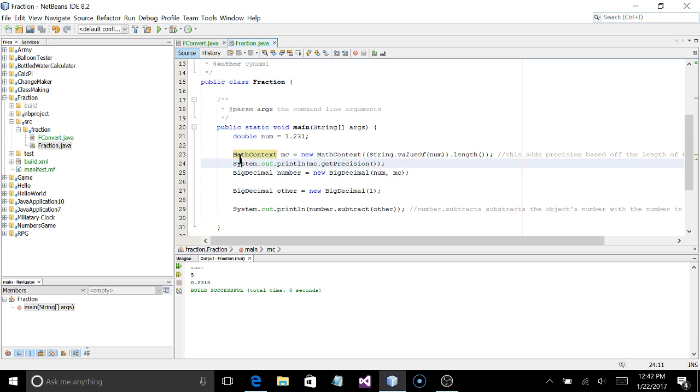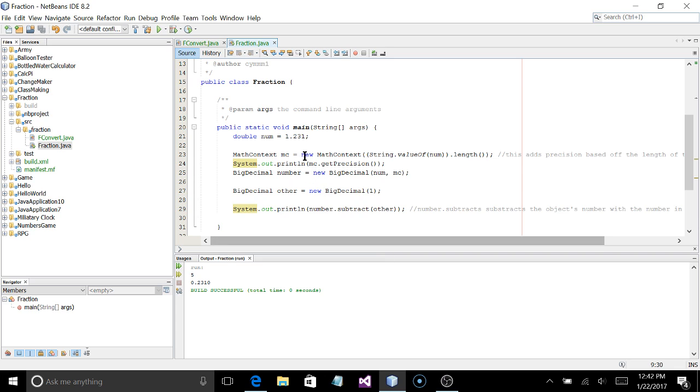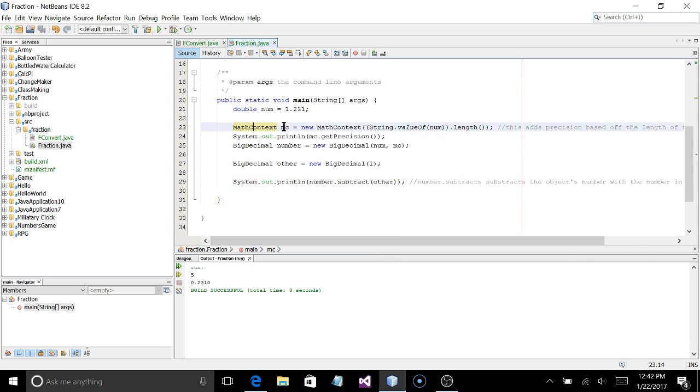So how you call this is math context, and you do need to import it. So at the top, import BigDecimal and import java.math.MathContext. So once you have finished that, you're going to do math context and then make a variable, wherever you want to call it, equals new math context, and here's the amount of precision you want.